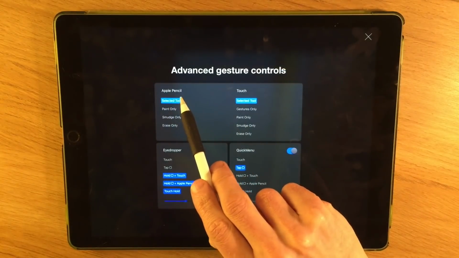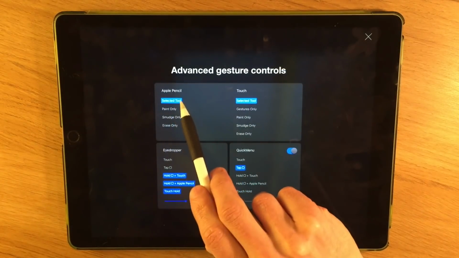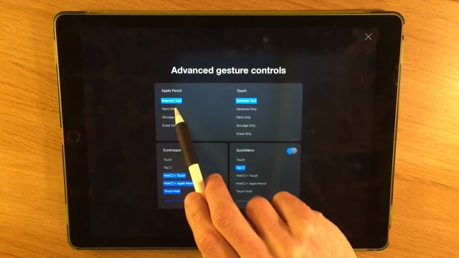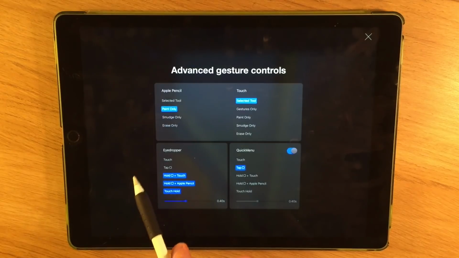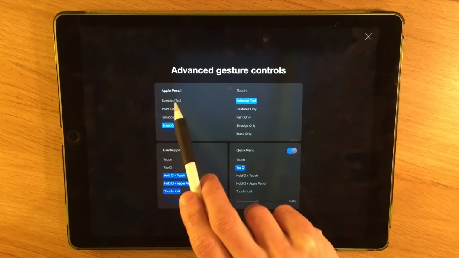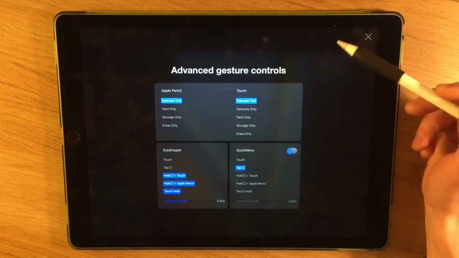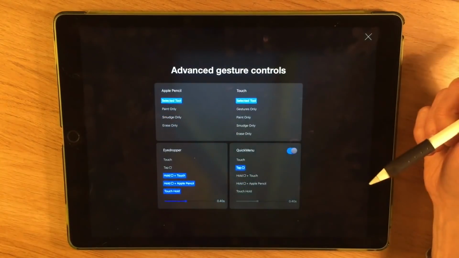So for example, with my Apple Pencil, what I want it to do is use the selected tool. I don't want it to be only those other aspects. You could have it for paint only, or smudge only, or erase only. But I want it to be whatever's selected as my tool. That's what I want the Apple Pencil to do.